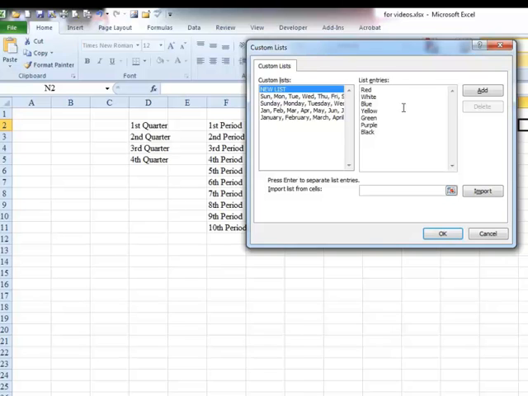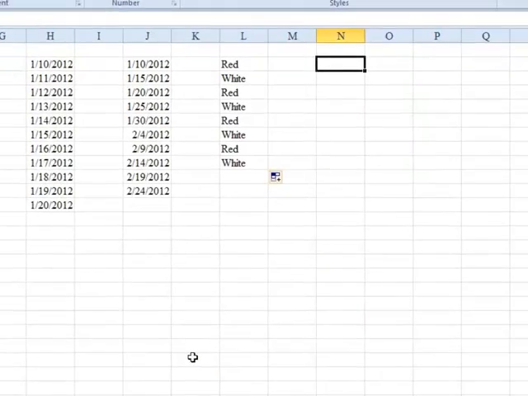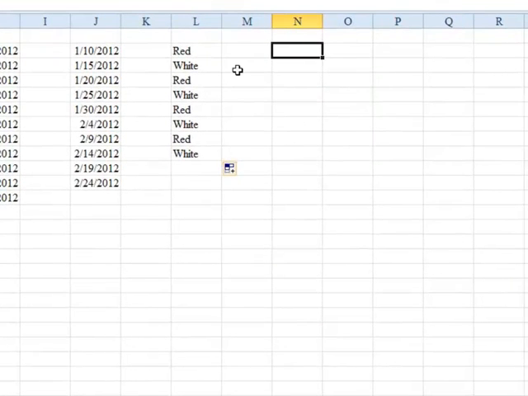And you could go on and on. Click Add. Your new list is now there in the Custom List section. Click OK. OK again to get out of the options. And now I can type the first entry of that list, hit enter, select that cell and use the fill handle. See, my custom list is now appearing.